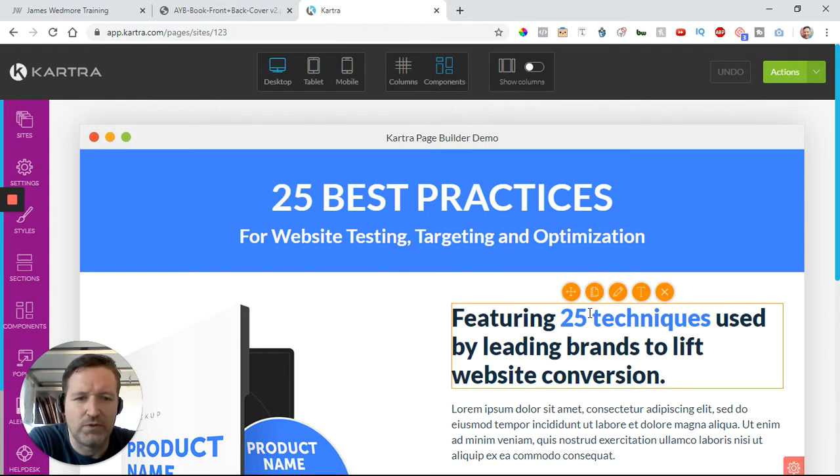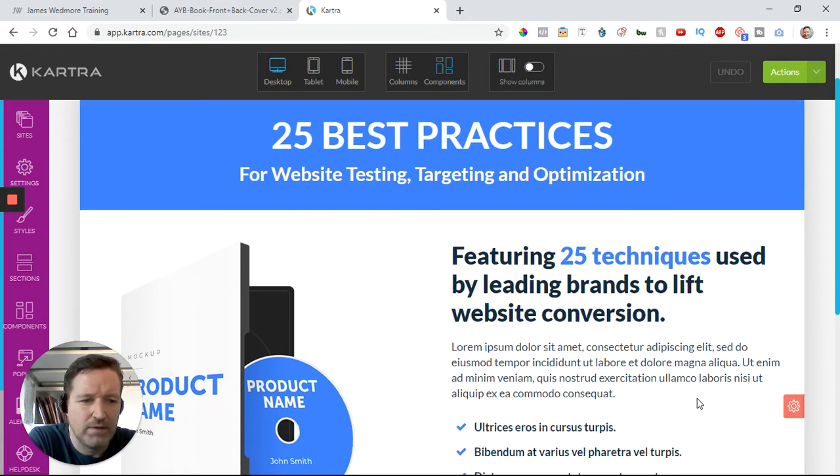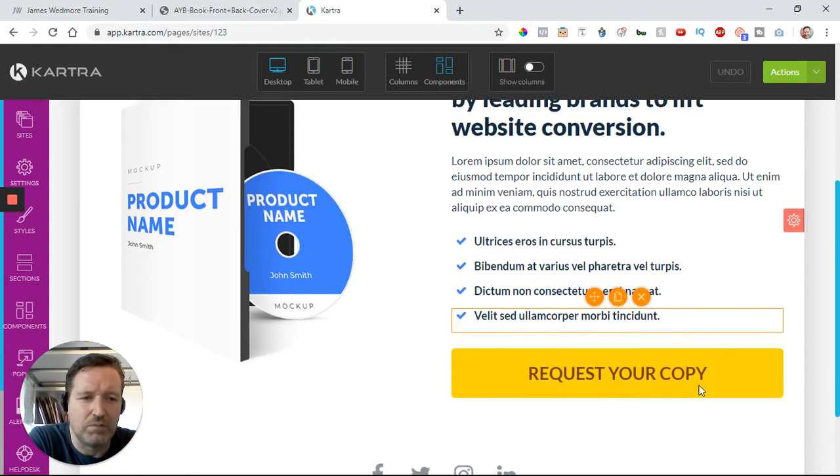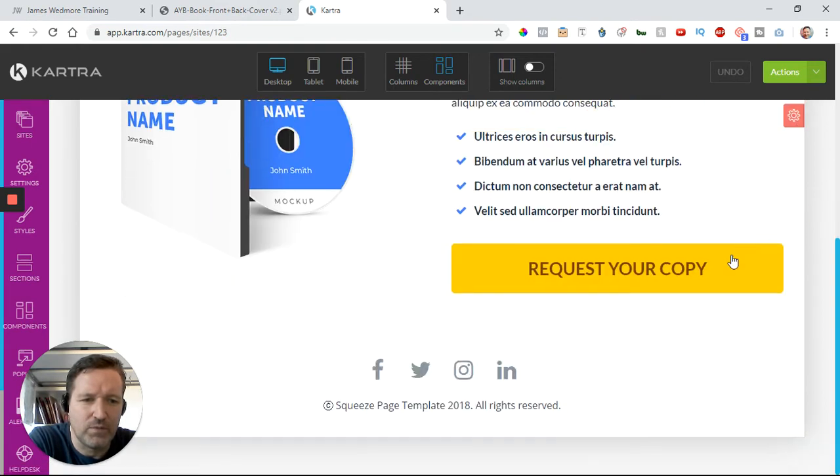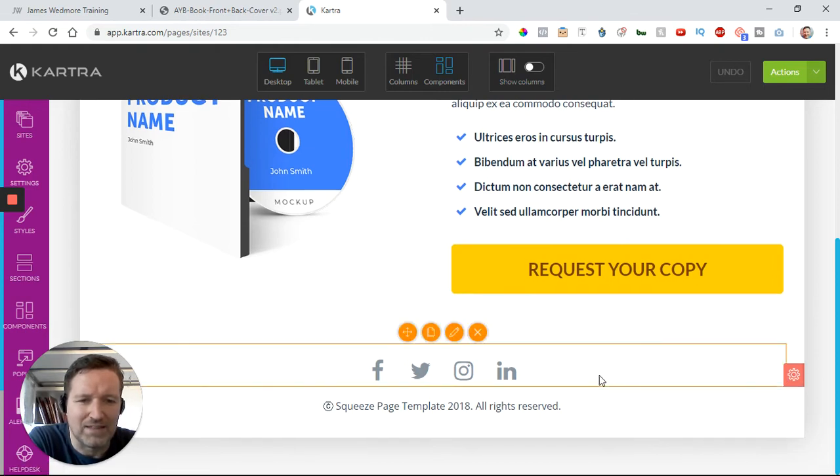If I move over to the white section here, that cog now is active because this is a completely new section here. And is there one more section? Yes, there's a footer section down here. So that highlights that section.